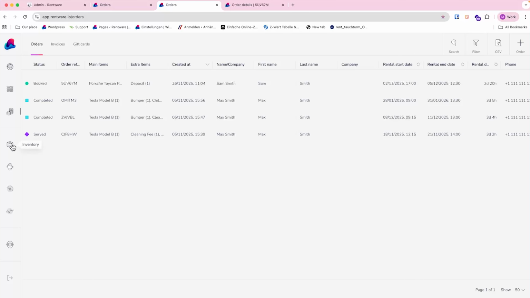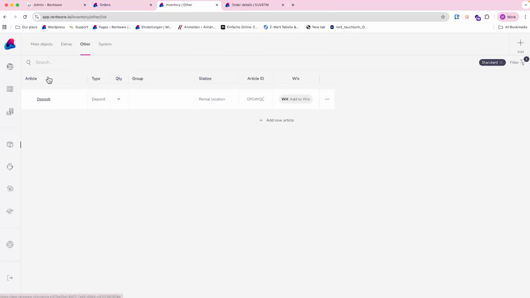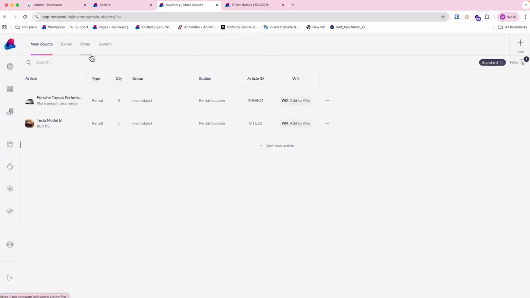The next section down here is the inventory. This is where you have some segments on the top. These are user defined, so you can create more or subtract more or have as many as you want, basically. Here I just have them divided by main objects, some extras, and some other. So for example, the security deposit. This is where you will see all of your items.